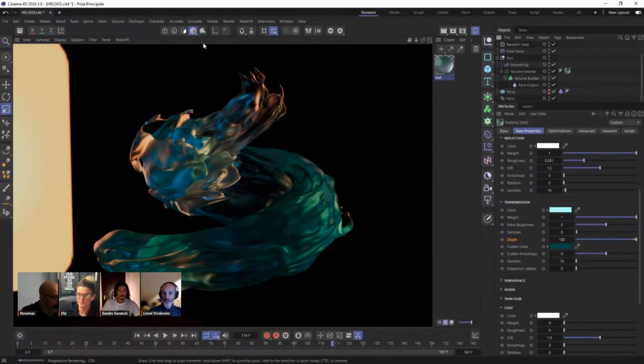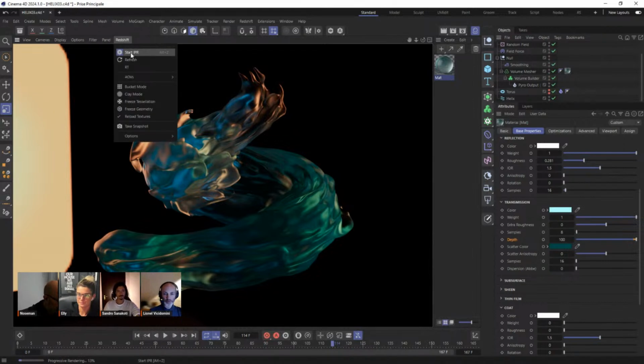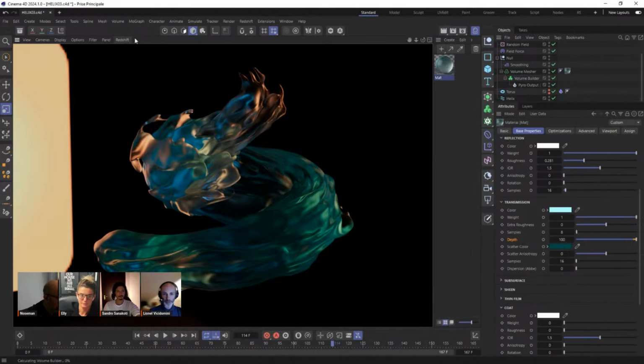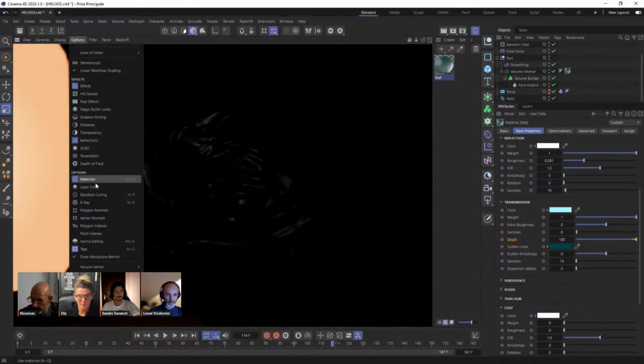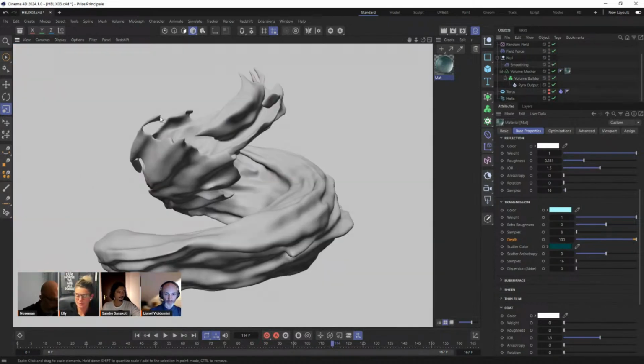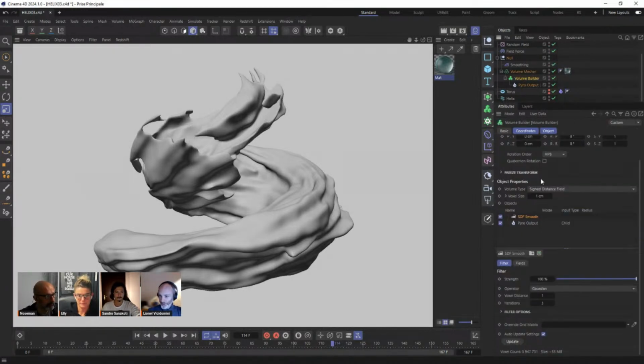Here you can go back to your volume measure. So maybe I'm going to stop the IPR here. So it's calculating the voxel again. And on the viewport here, I'm going to turn off the material because we don't see anything the other way. And here on our volume measure and volume builder, we can play with it.